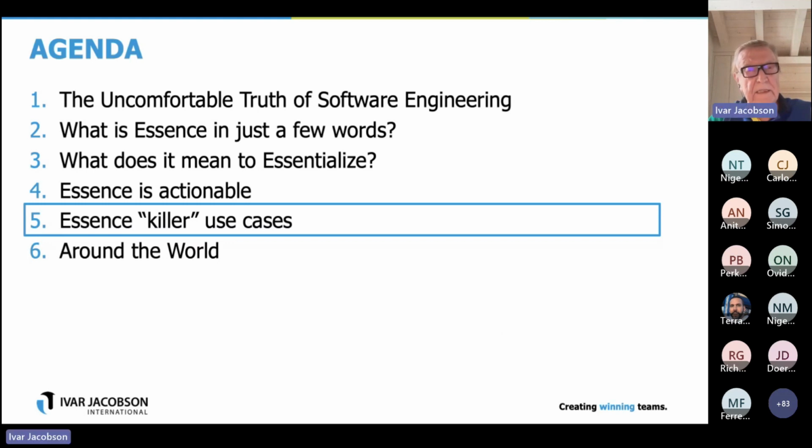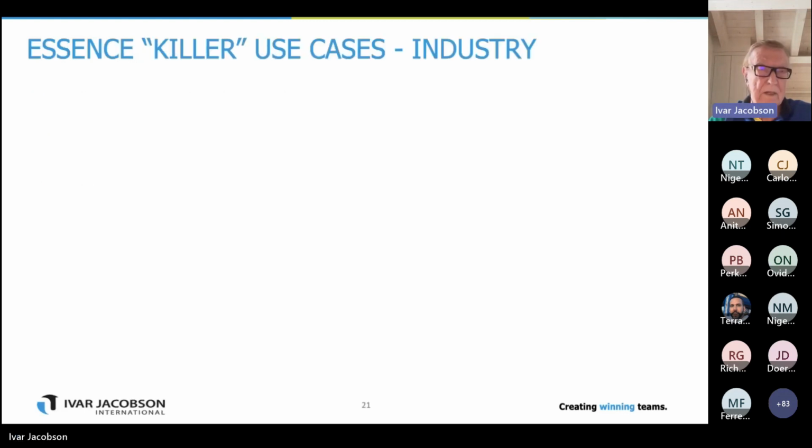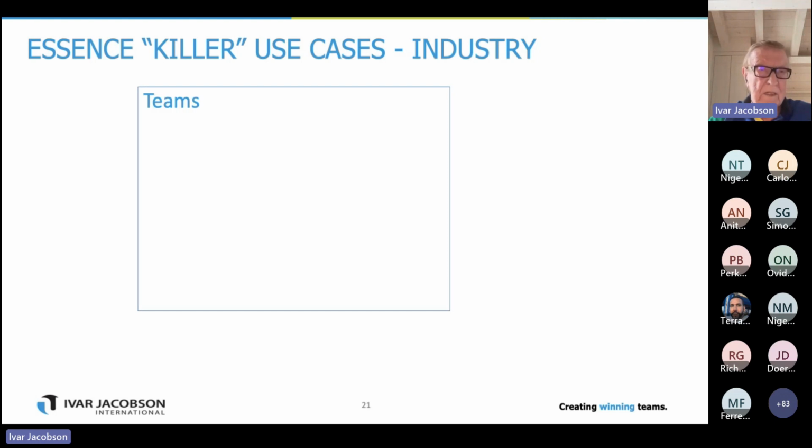So Essence has many things that make it valuable. To use dramatic language, we call it Essence's killer use cases. And there are killer uses for many things. I'll talk about some for the industry and for the teams. One of the beauties is that there is an ecosystem of practices. A team within a team of teams can select their own method. Not every team needs or should have the same set of practices.